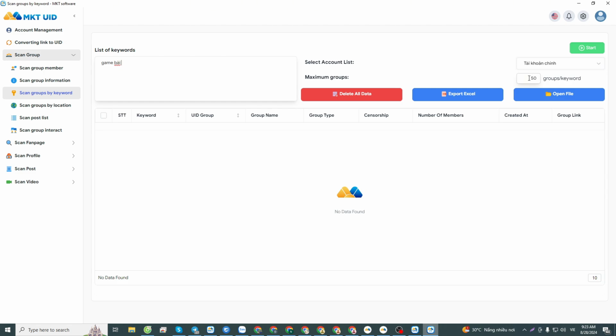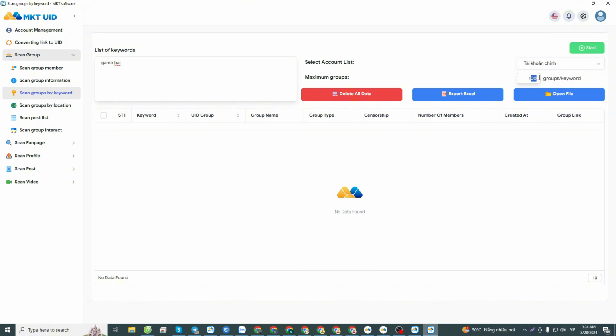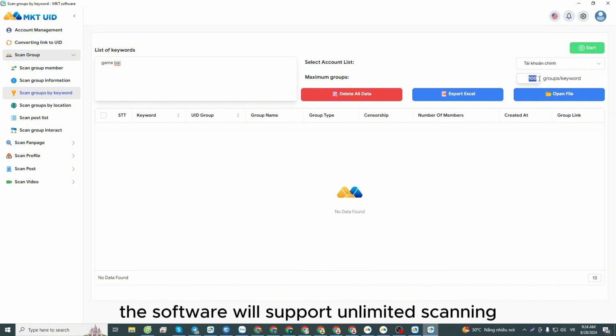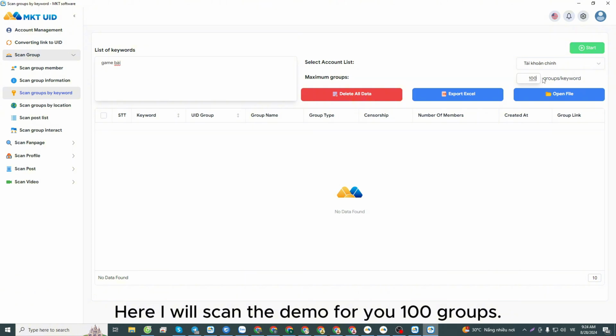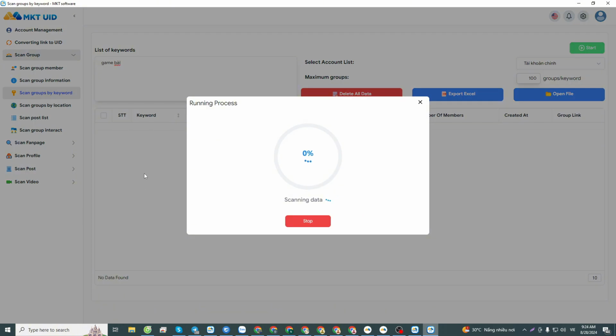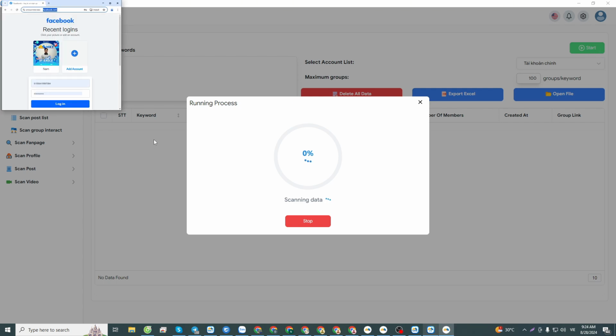Next, you set up the number of groups you want to scan. The software supports unlimited scanning. You might as well scan 1,000 groups. Here I will scan 100 groups as a demo. Then you click Start, and the software will start opening your Facebook accounts.